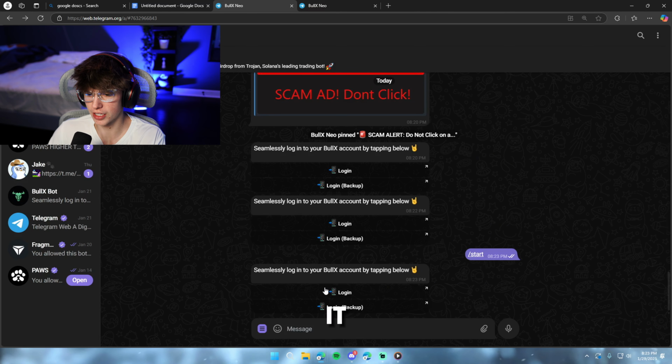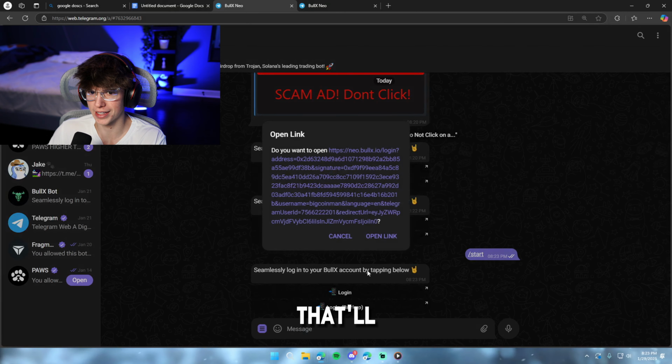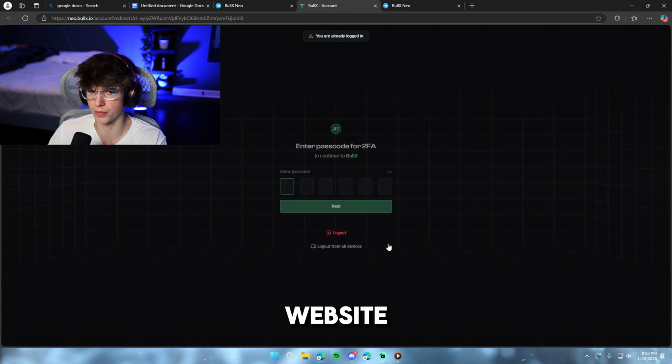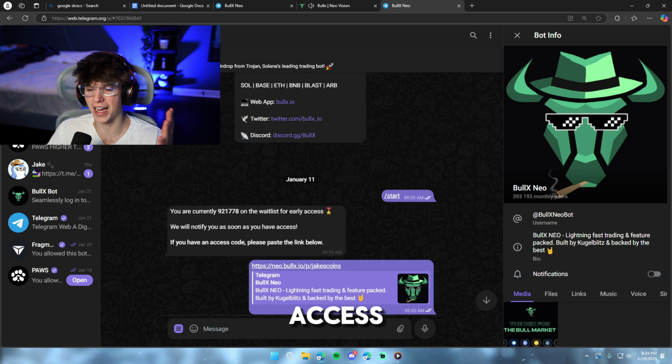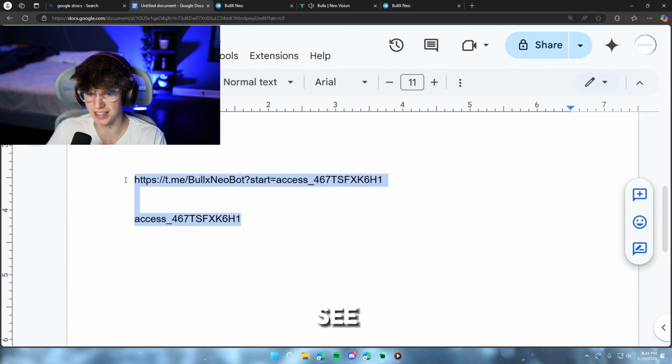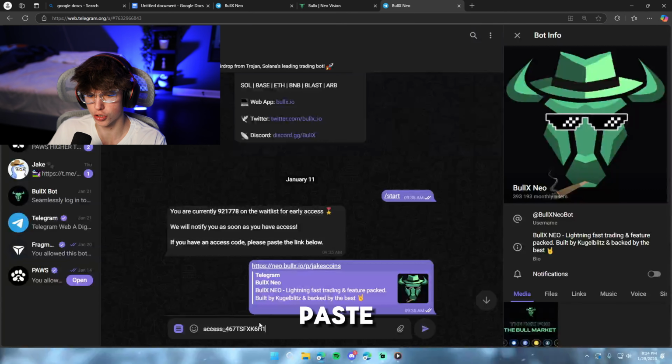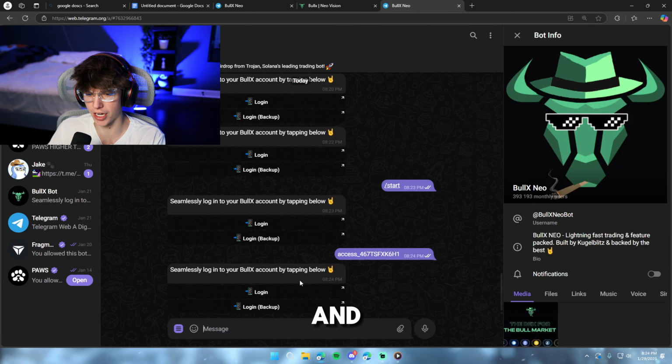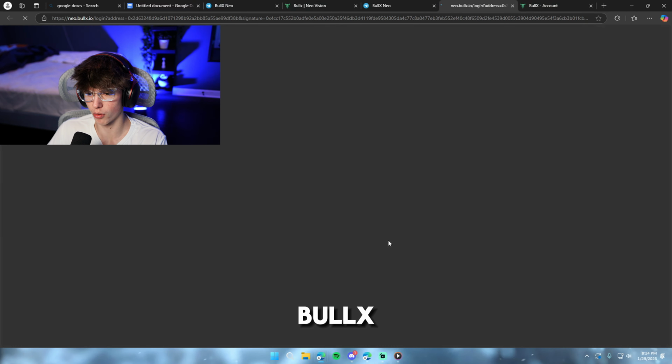But then once you've done it, you can hit this login button right here. That'll take you right to the official Bullx website. If it didn't automatically give you access, you can go to the description and see these two items right here. You can copy any of them and then paste it right into the Bullx Neo bot, and it should instantly give you access then. Then just click login and it'll take you to the Bullx website.